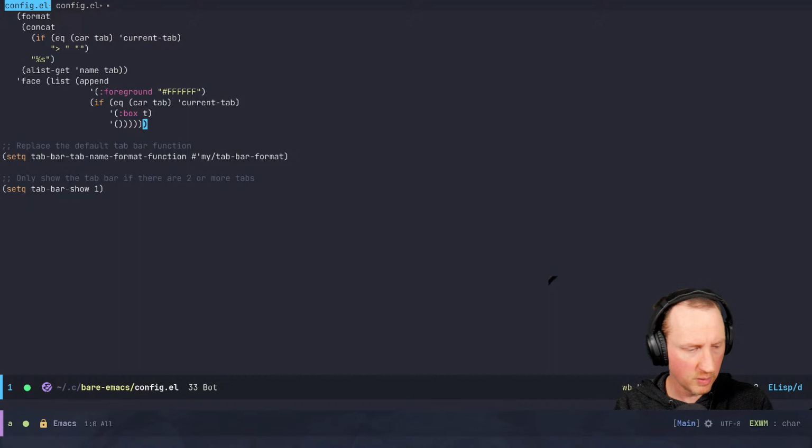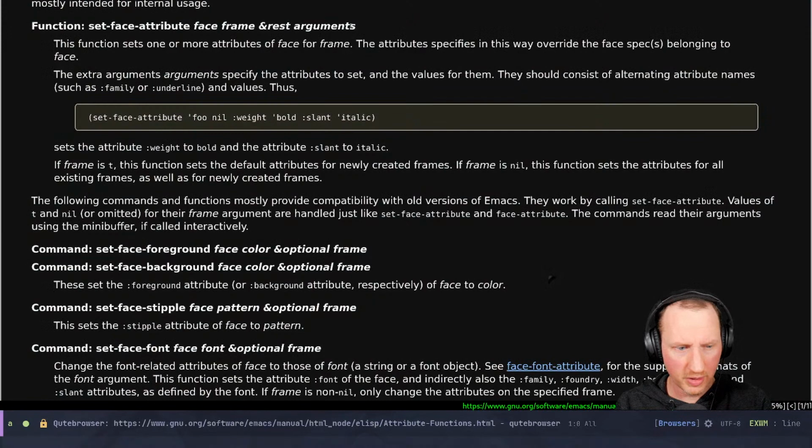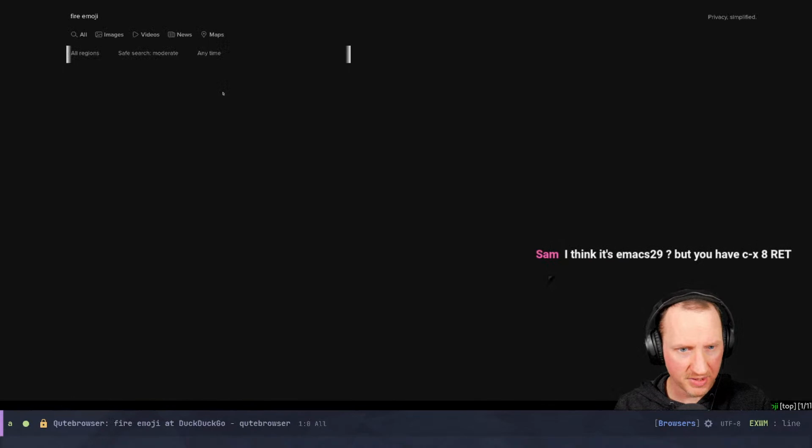I don't know if it's something that is built in or if Lars just says that someone had worked on it and it's not actually merged yet. But you know what? Here we go. Fire emoji. Let's just copy and paste it and see if it works.